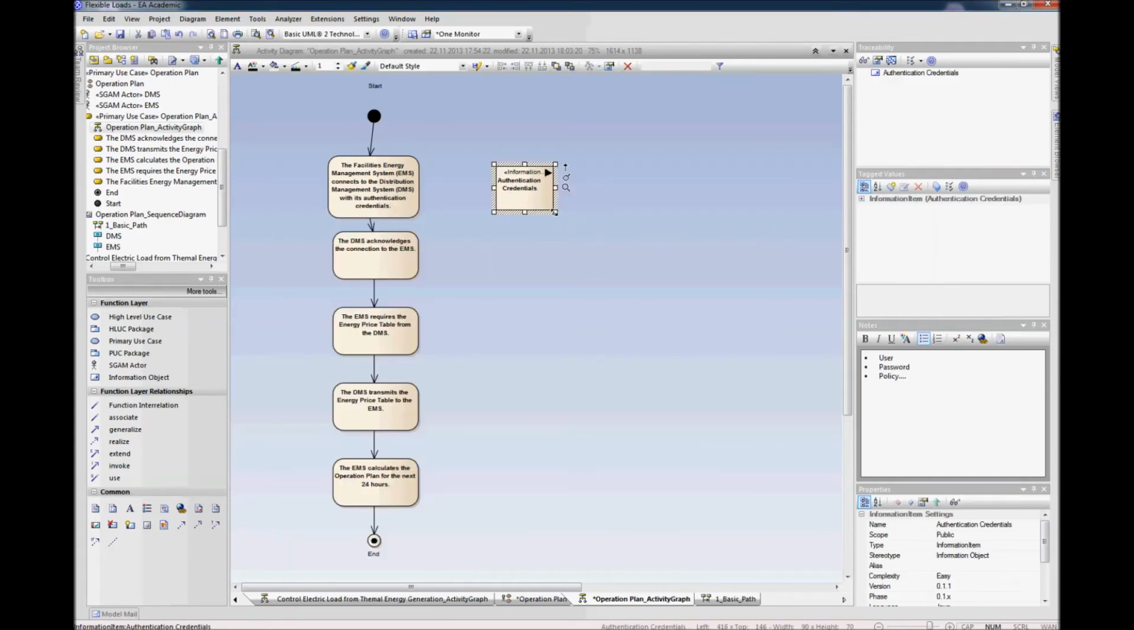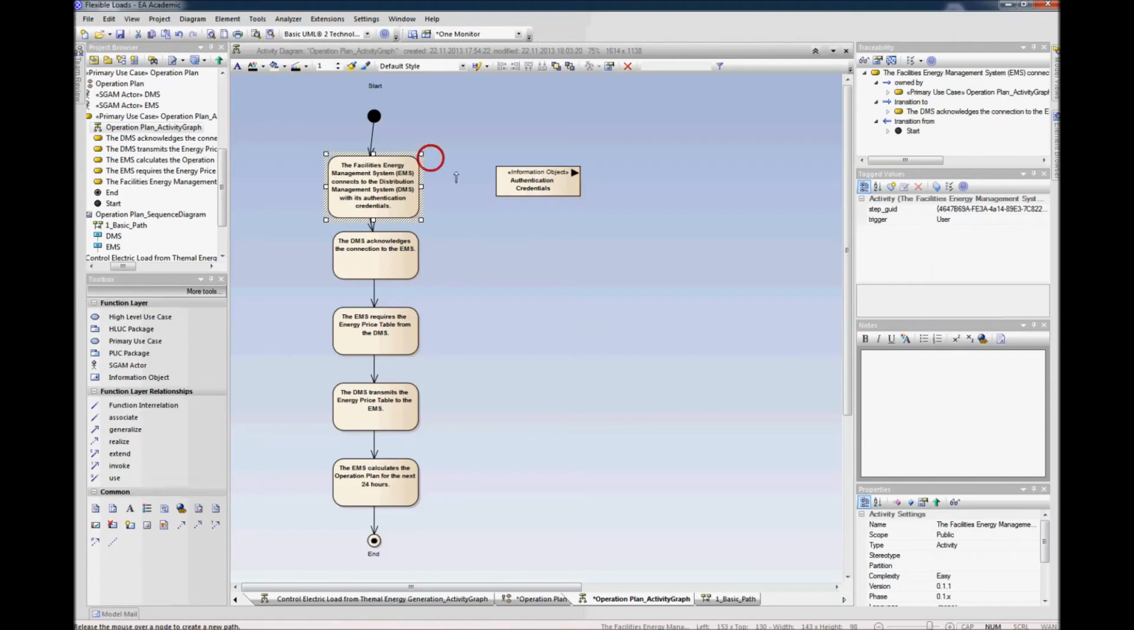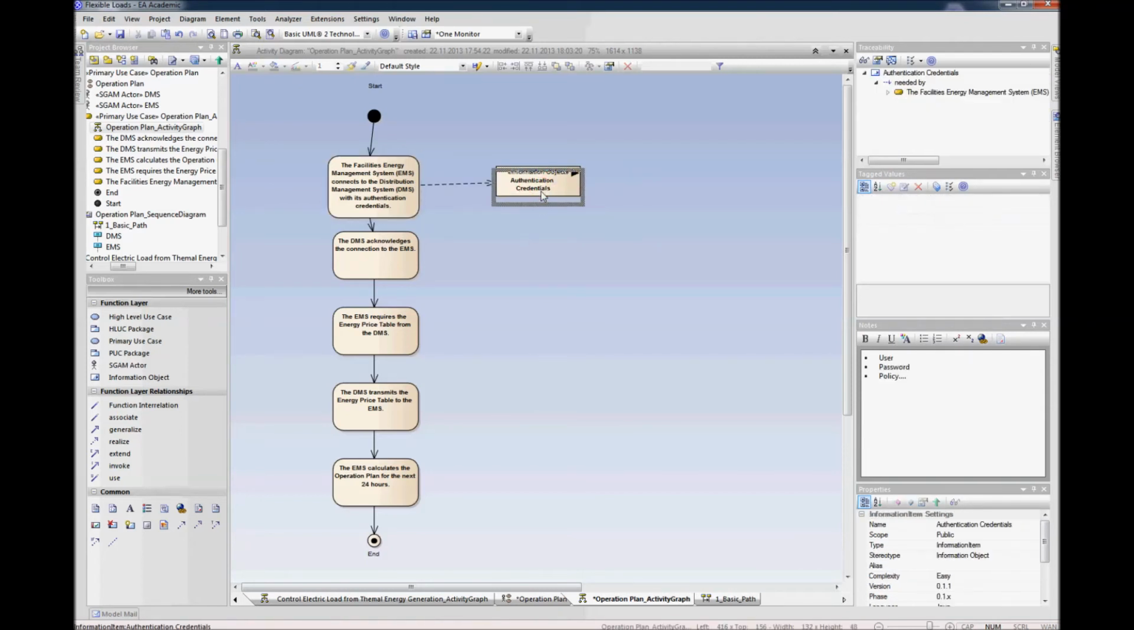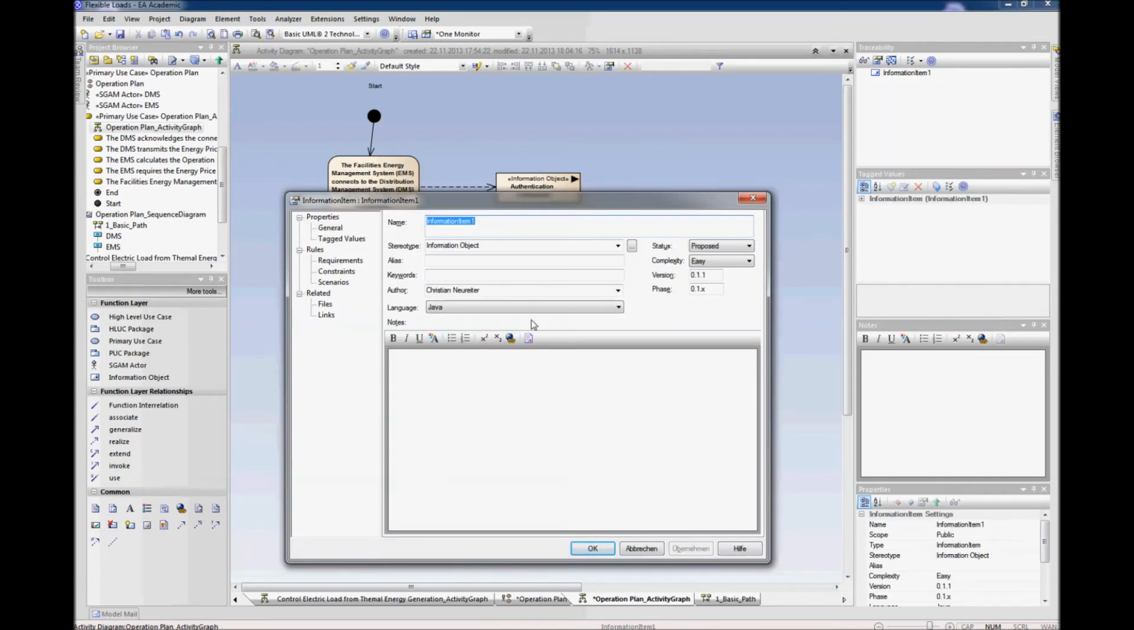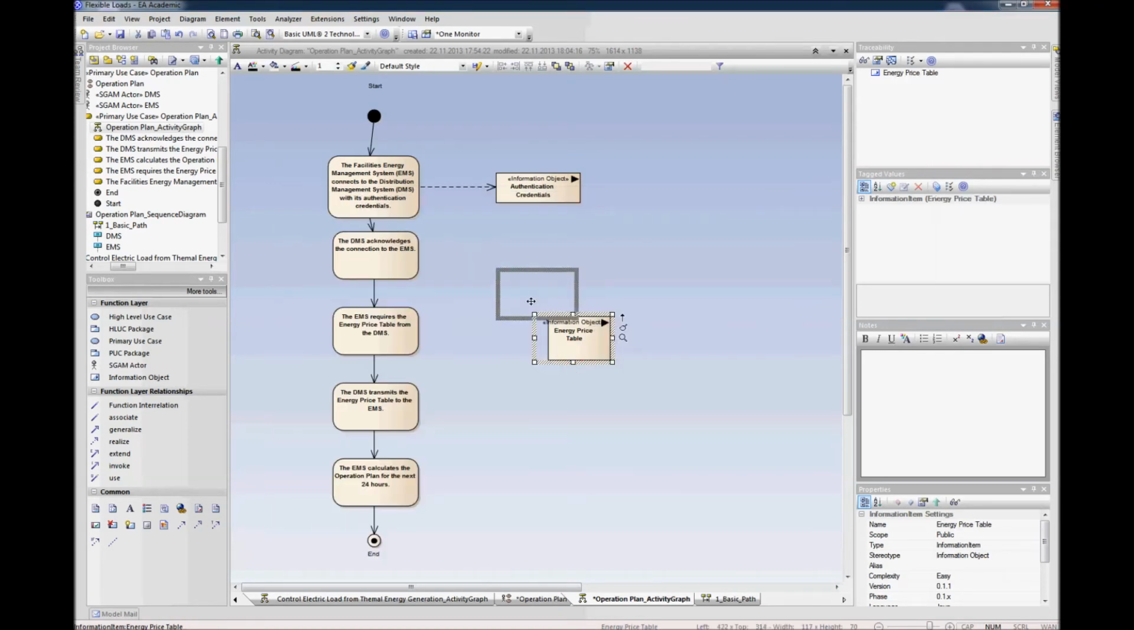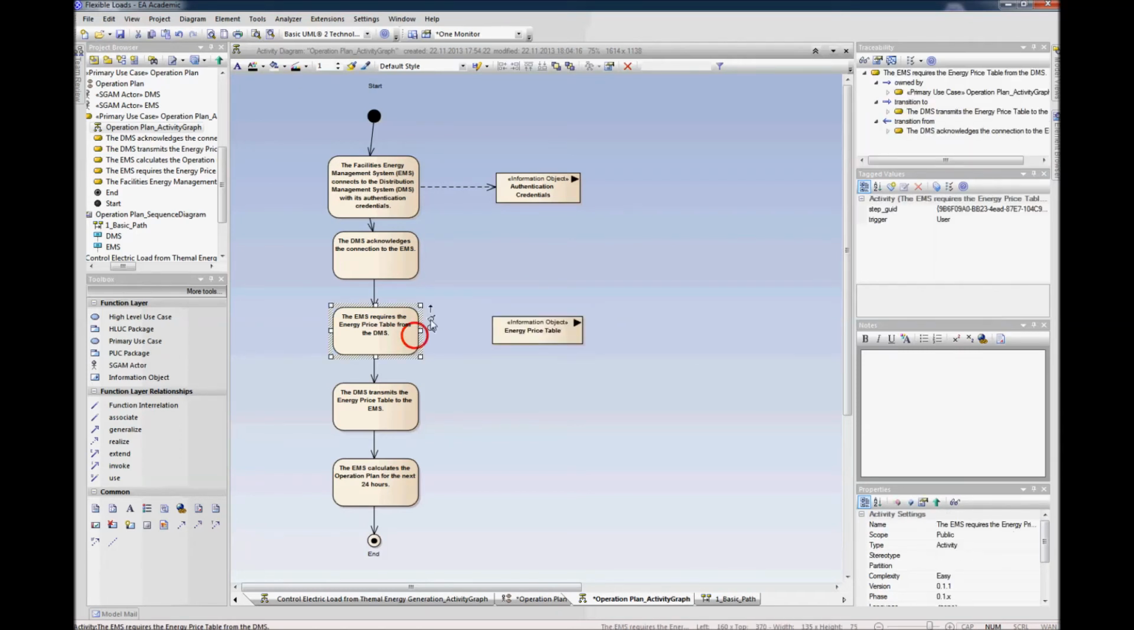Okay, so we have this information item. This step depends on this information item. Okay, here we have an acknowledgement, that's okay. Then we have energy price table, that's an important information object. So we say energy price table. Again, here you could describe how this energy price table information object looks like, which informations are included, and so on. I don't write this now, just leave it here. We have energy price table as information object.